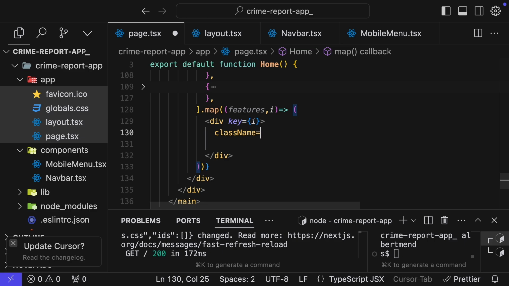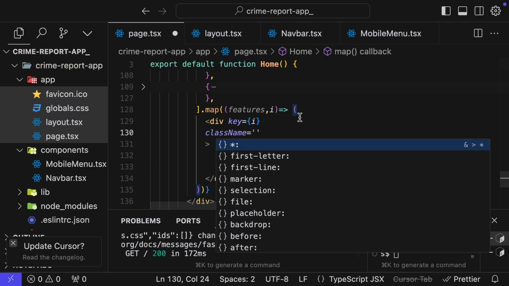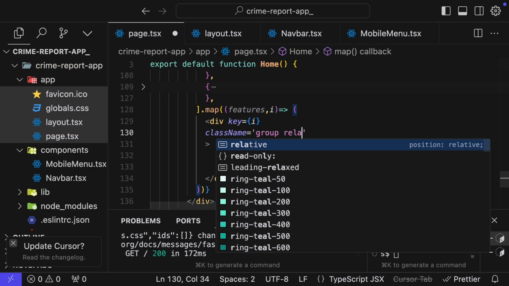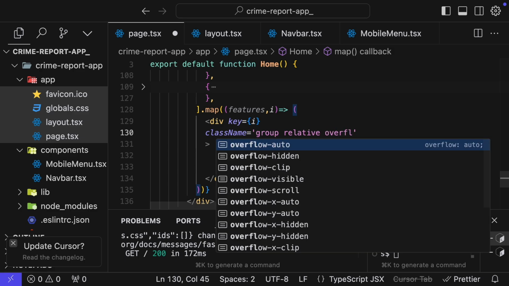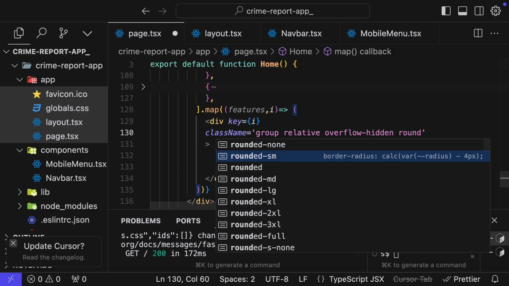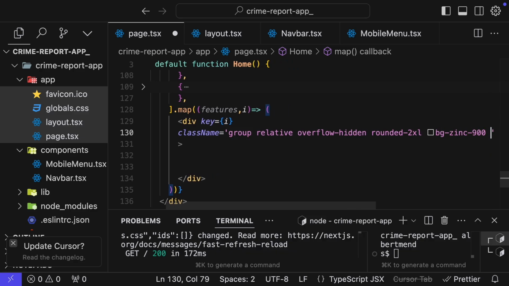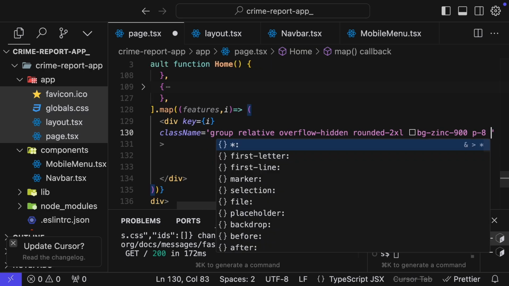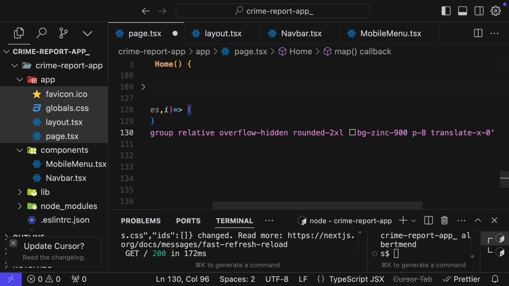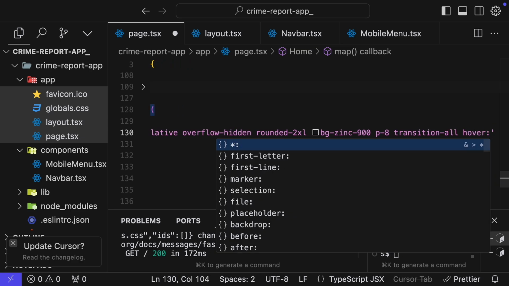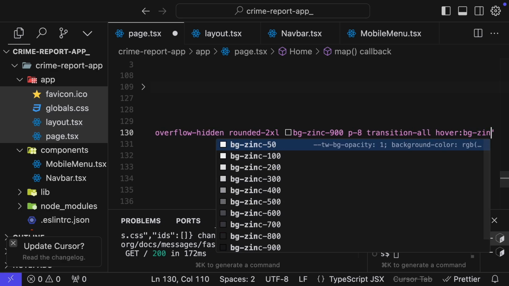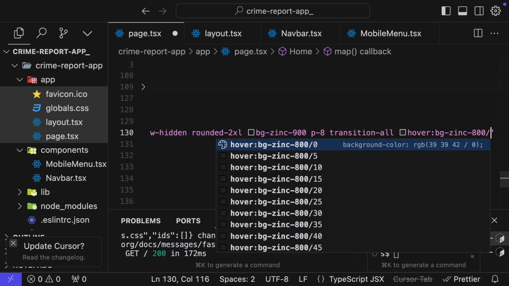Class name, supposed to be here. We have group, relative, overflow hidden, rounded 2xl, bg zinc 900, padding 8, transition all, and we have hover to be background color to change to zinc 800 divided by 80.